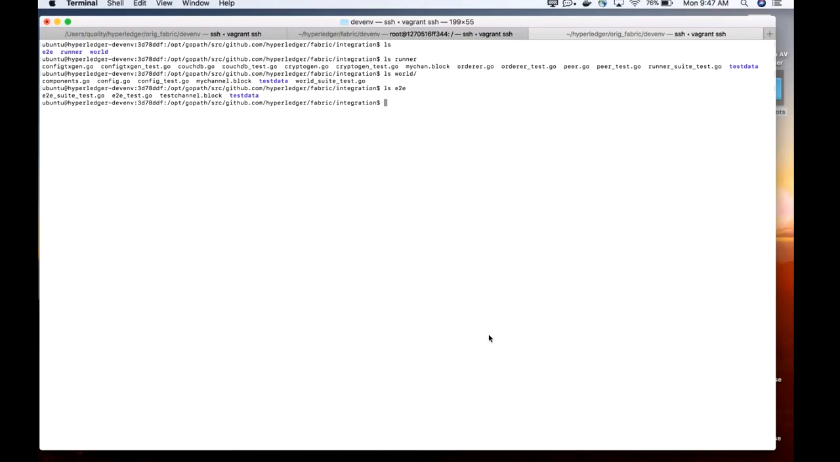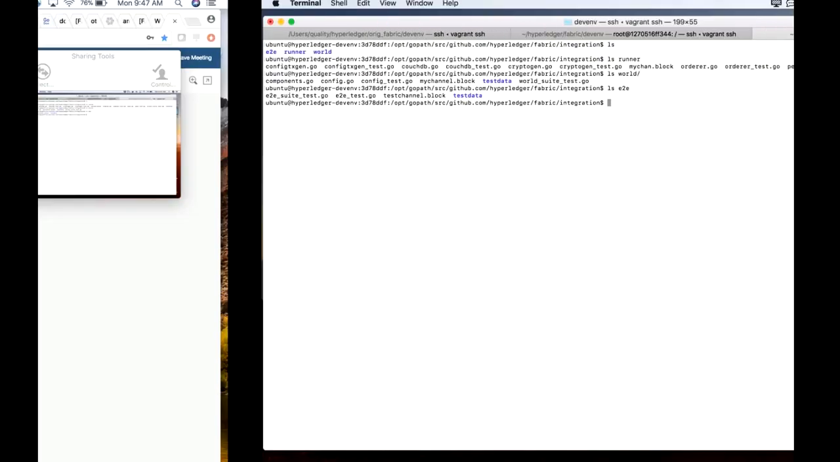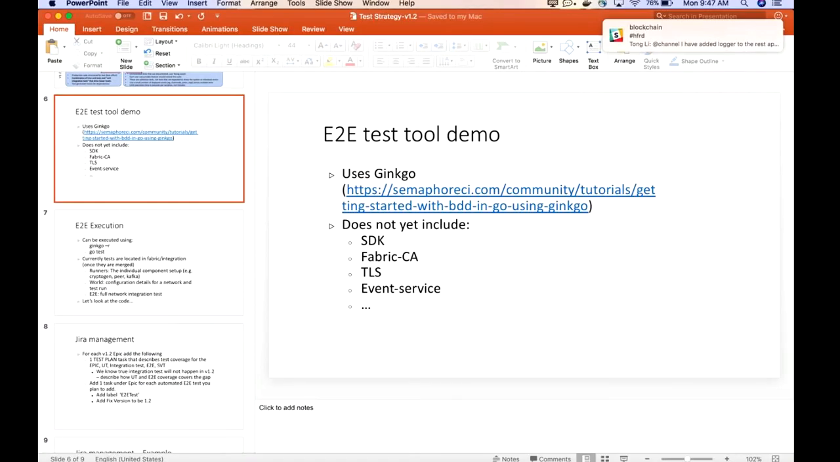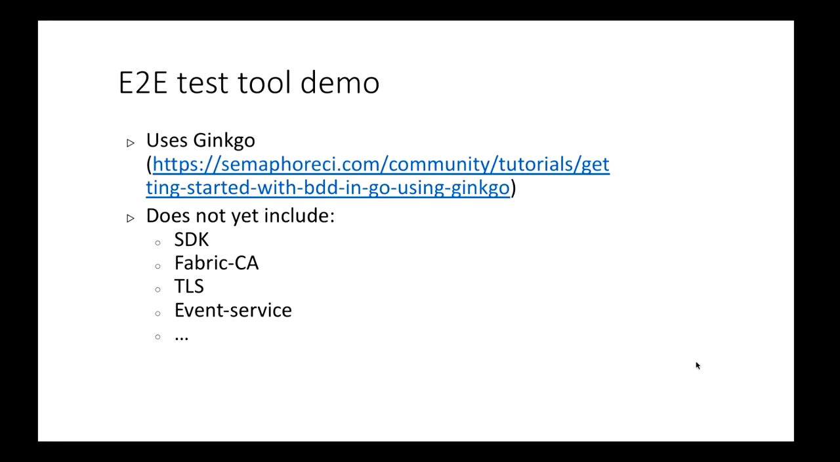Alrighty, so to get things started here, let's talk about the end-to-end test. If you want to know more, I've included the link here to take a look, a basic tutorial, so you can get a good idea of what Ginkgo does. As Matt stated earlier, it's a BDD-like package that allows us to perform more of our integration tests.